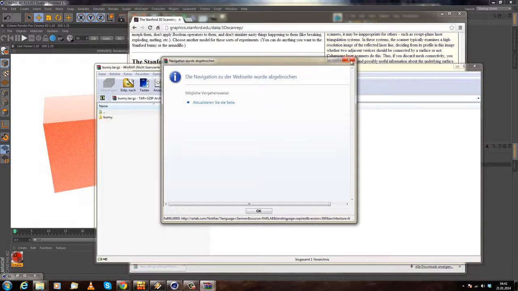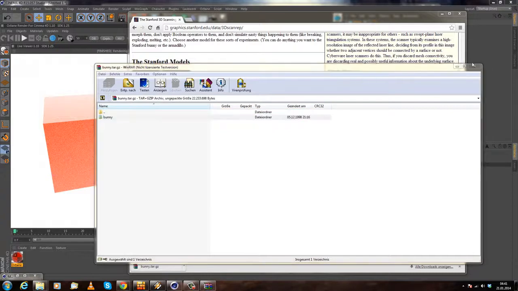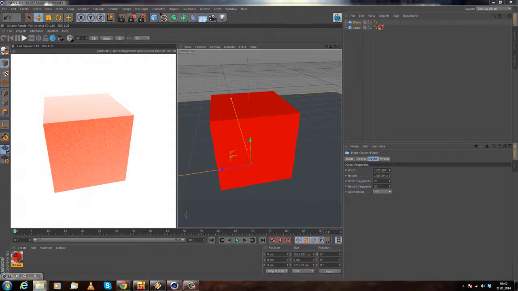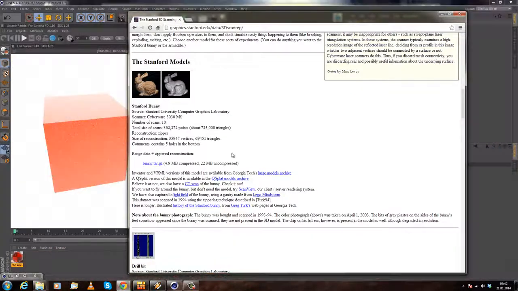Bunny. Thanks. Okay. Let's just pull it on a desktop and here we go. Data reconstruction. What is that? Oh, Jesus. This doesn't look too good. What am I doing today? Am I always downloading the wrong files or what? See, believe it or not, we also have a 3D scan of the bunny. If you want to fly around the bunny but don't need the model, try the scan view client, and so on.